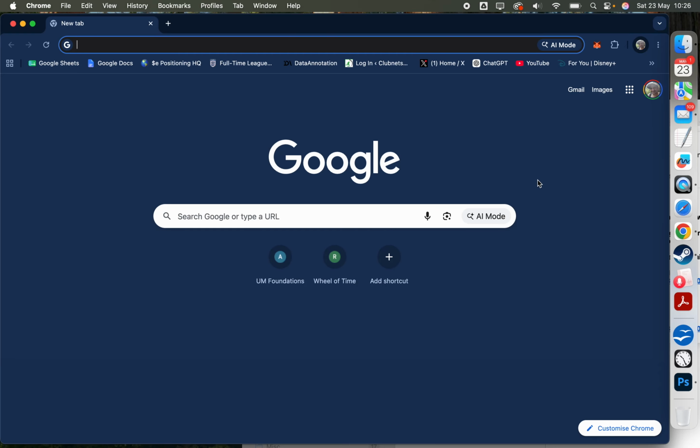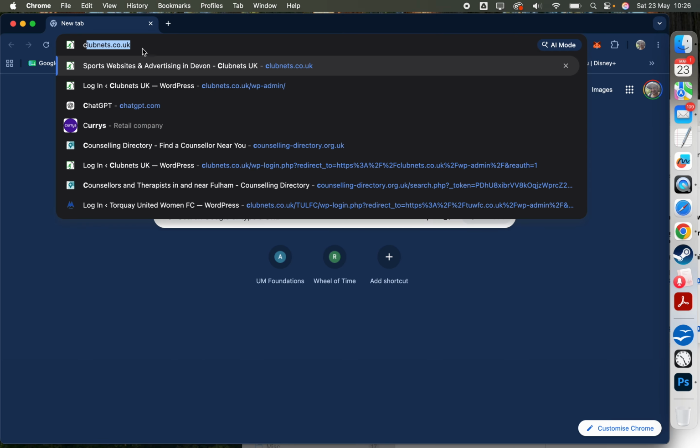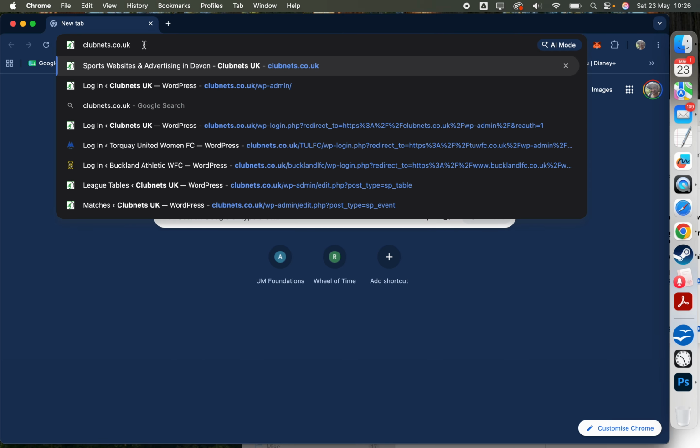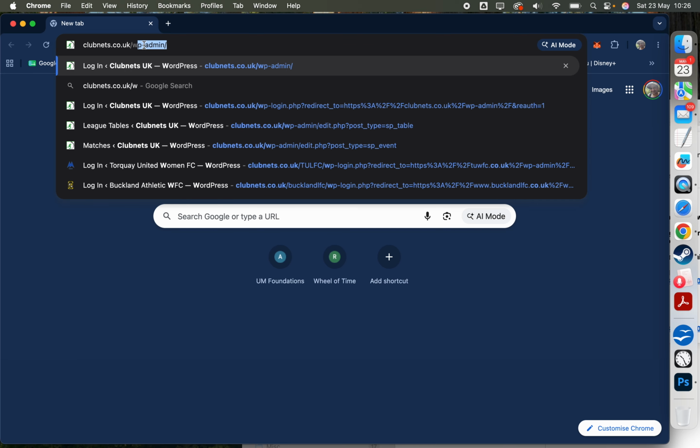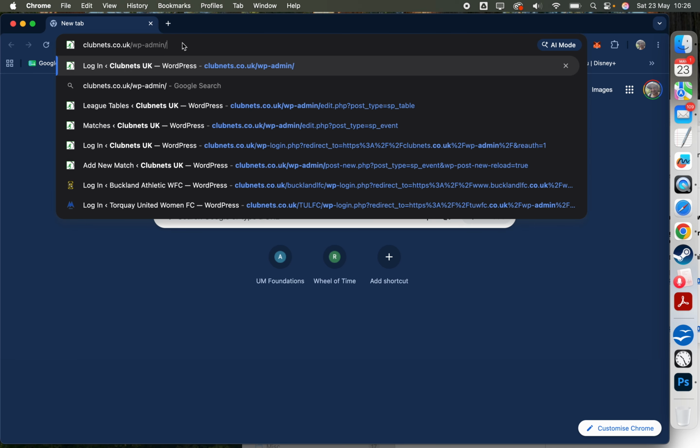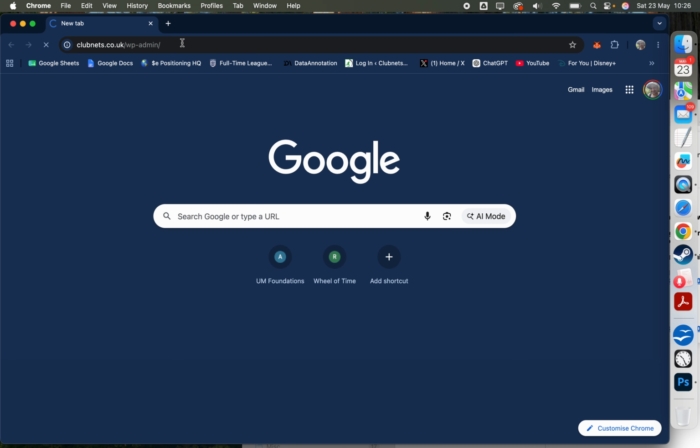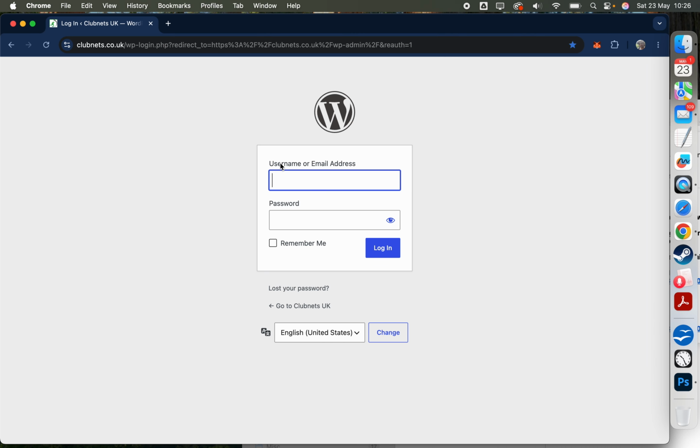If you're the admin of a Clubnets legal club website and you want to log in, this tutorial should help. I've done it from a Google Chrome browser and a Mac, but it should help whatever device or browser you're using. You type in your website address at the top here, followed by /wp-admin/. I'm obviously doing the Clubnets site here to log into that site, but you can just put your website address there. Press enter, you will arrive at a screen like this.